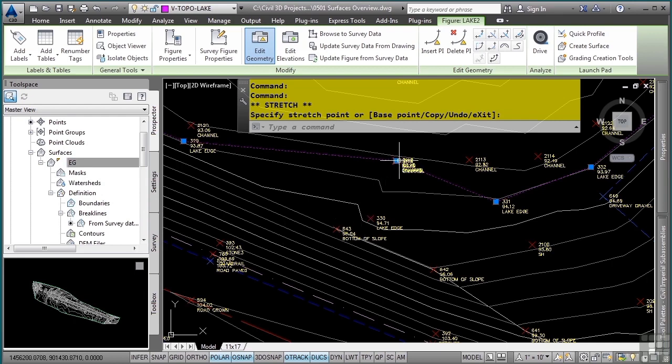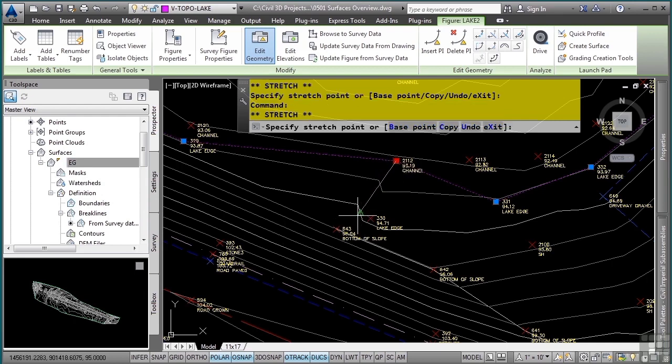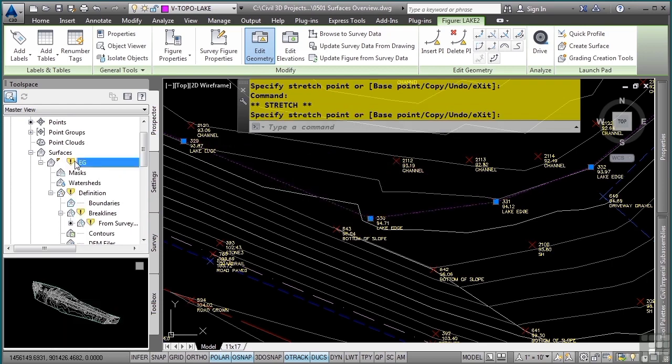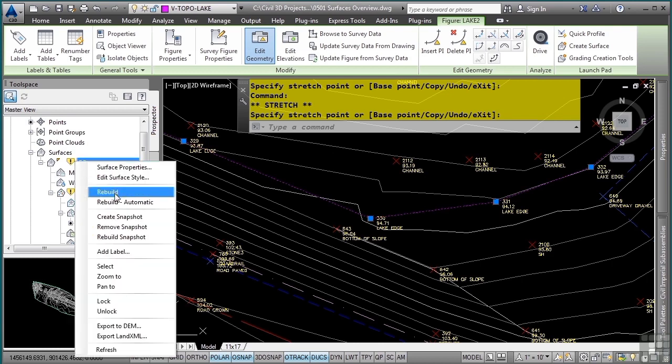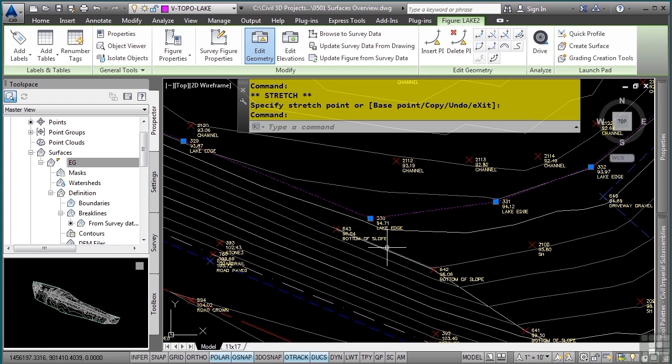So watch when I pick this grip, and then change it back to the point. You will notice that a notification tells you that the surface is out of date, and you need to rebuild it. Simply right-click on the surface and select Rebuild, and automatically the surface will update. This concludes this video discussing an overview of surfaces.